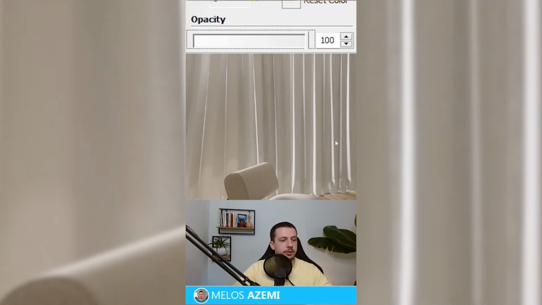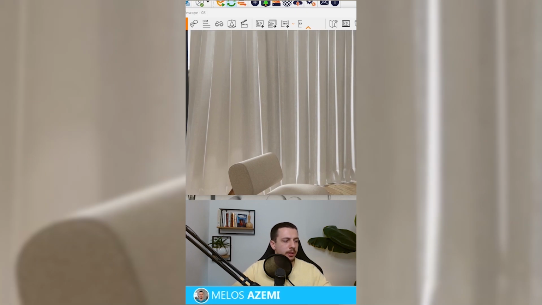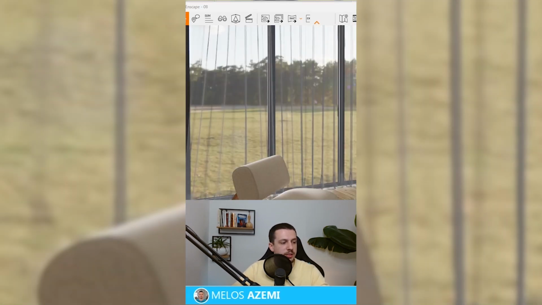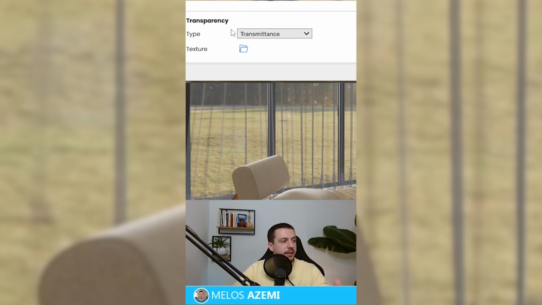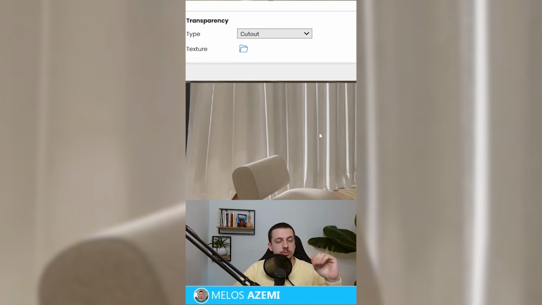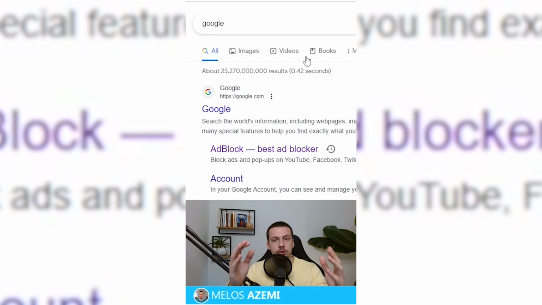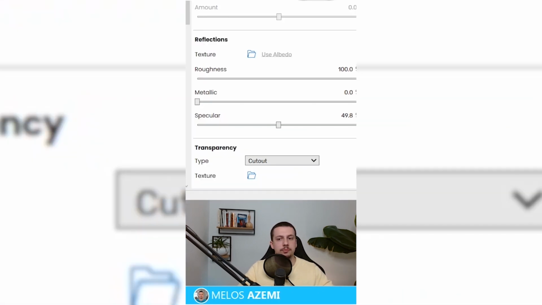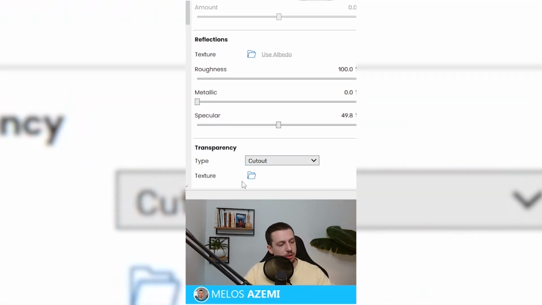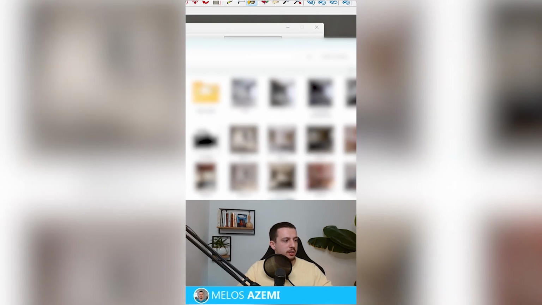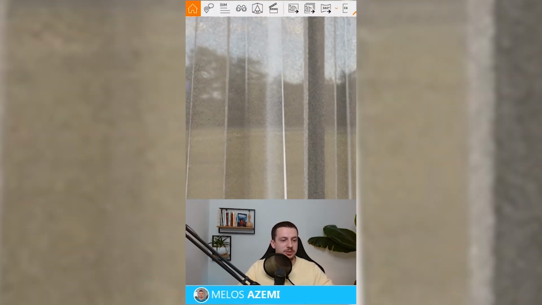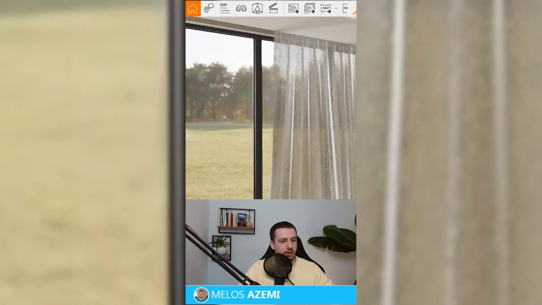So there's a way that we can actually fix this, and it is very simple, and it only needs 2 steps. So the first thing is we're going to go to the transparency section here at the Enscape materials editor, and we're going to switch from transmittance to cutout. And then once we switch to cutout, we're just going to go to texture, and we're going to find a mesh of the curtain material. So I'm just going to type in Google curtain material transparency map. So once I have downloaded this, I am going to go ahead in our cutout section, and we're going to load the texture straight into our Enscape window. And as you can see right now, it is looking much better than it previously did.